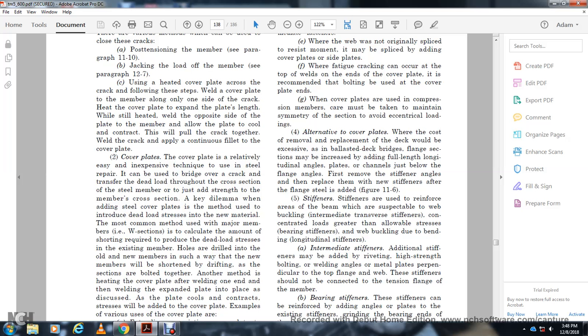It can be used to bridge the crack and transfer the dead load throughout the cross section of the steel member. It just adds strength to the member's cross section. The key limitation when adding a steel cover plate is that you would introduce the dead load strength with new material.